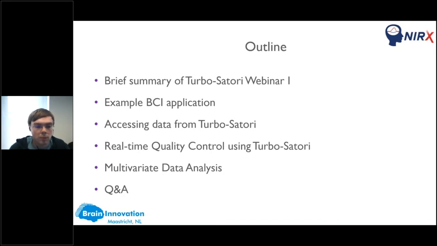Afterwards, I want to talk about quality control, which is another important thing that you should do for offline experiments and also for real-time experiments, because then you could take action during the experiment and not just see later on that maybe your data is corrupt or something went wrong. At the end, I want to talk about multivariate data analysis in Turbo-Satori using support vector machines. And the final thing is, of course, the question and answer section.